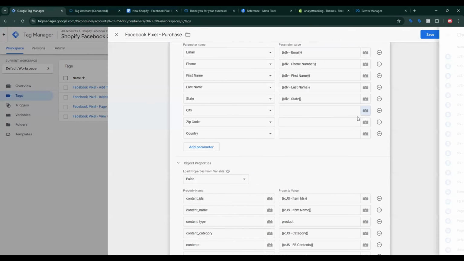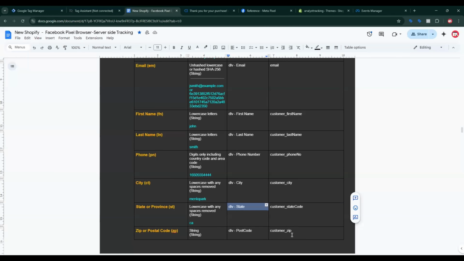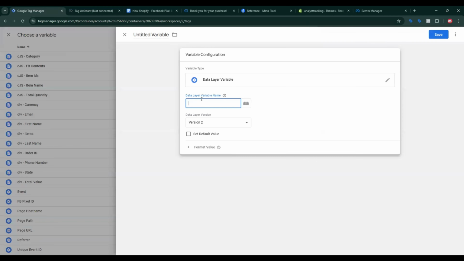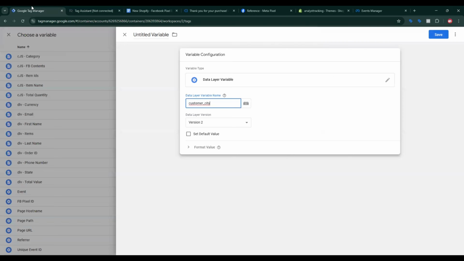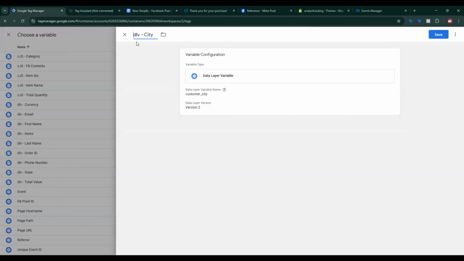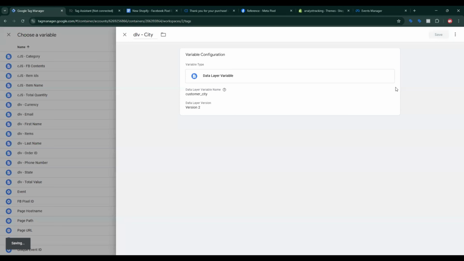Now for city, find data layer variables, then go back to my documentation, then copy customer city variable's name. If you check here, you will find customer city. This is customer city. Then click save.